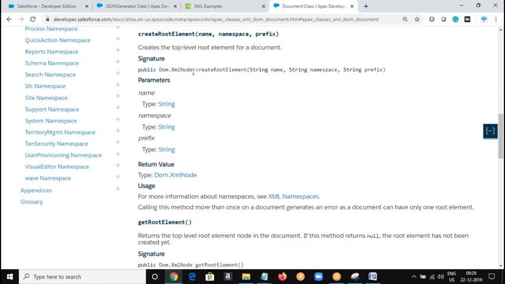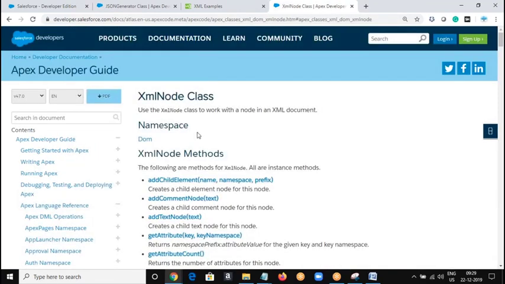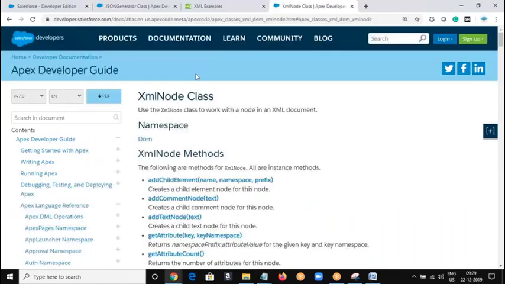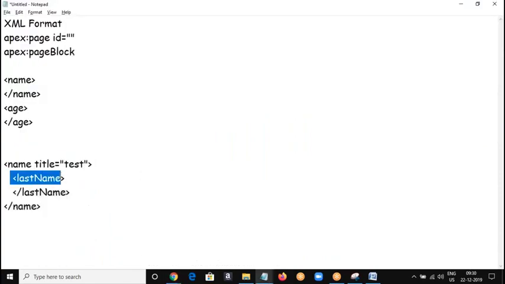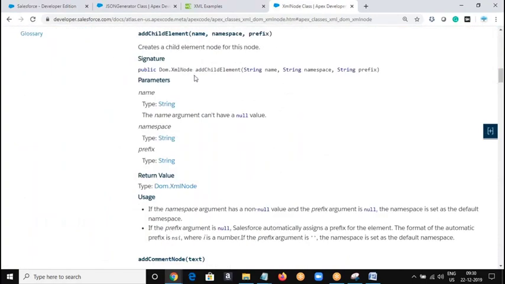The method is going to return the type Dom.XmlNode. If you go to Dom.XmlNode, it provides a lot of methods to add a child. We added the root element by using a document method; we are going to build the root element. Once the root element is built, how are we going to add the child? By using this method, addChild. We'll follow this and add child.